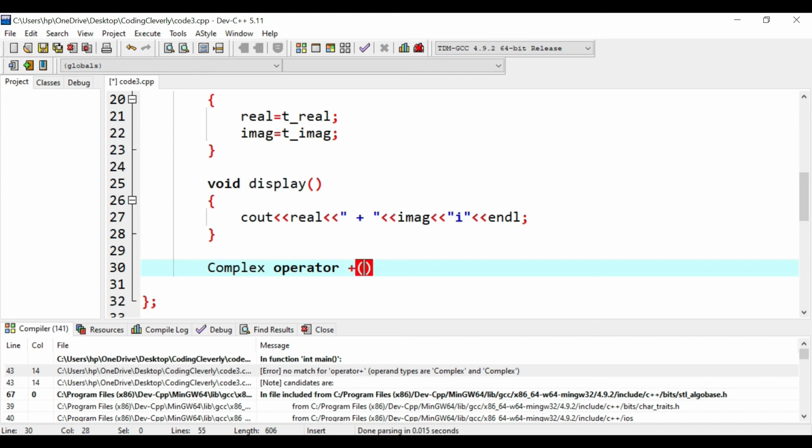Then we're going to have these brackets. What are these brackets for? These parentheses will have our input, like all functions have input parameters.